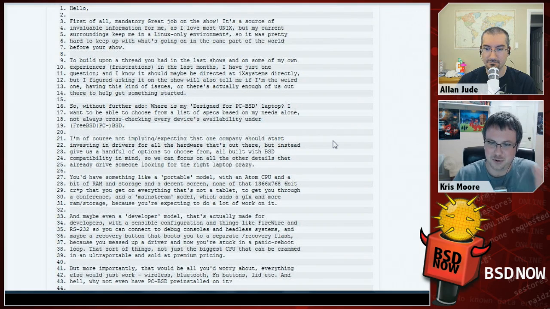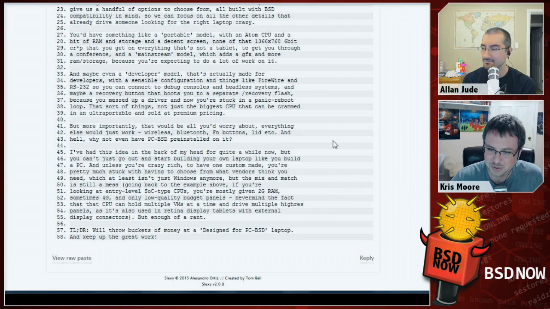So I will kind of summarize the rest of it here. But basically, he's asking, where can we find a PC-BSD or FreeBSD laptop, something where we know it just works with all the hardware? And he talks about maybe having two different revisions, like a portable model with an Atom, with obviously more portability and lower weight and all that. And then maybe a developer model, something a little bigger where you have room for running VMs, with FireWire and Serial and all that, so you can do debugging and development and all that jazz. And at the very bottom, too long, didn't read, he will throw buckets of money at a design for a PC-BSD laptop. Keep up the great work.